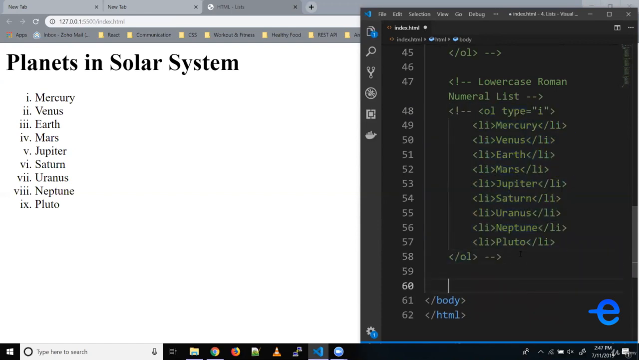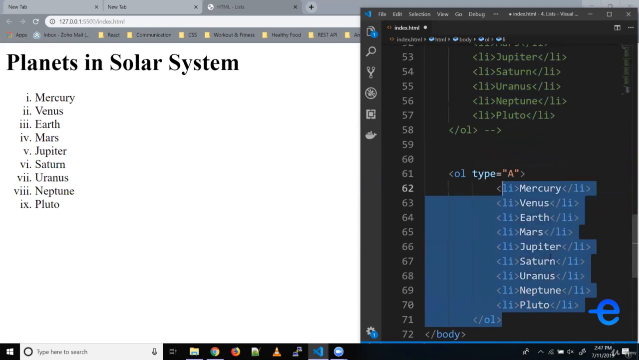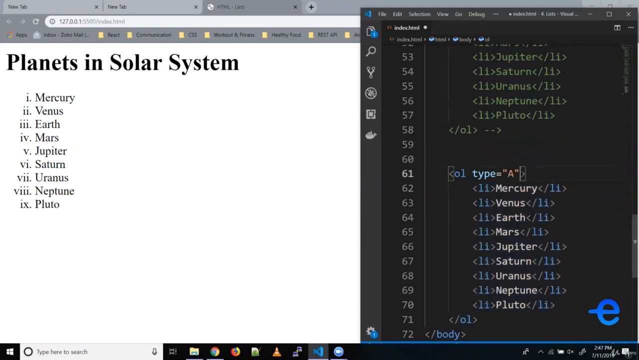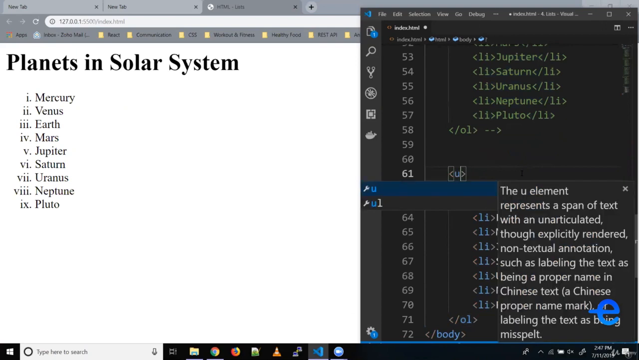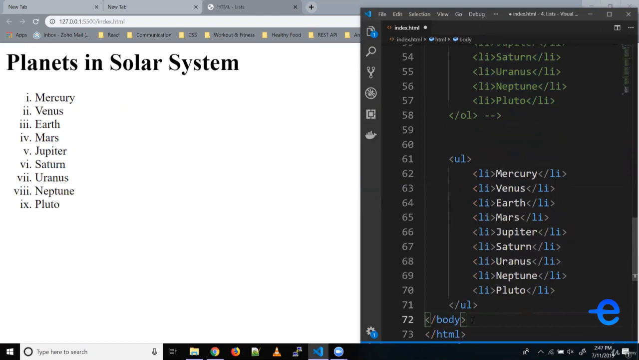So for unordered list, the HTML tag is UL. So all we got to do is let's just remove this type attribute, and instead of OL, it will be UL. So unordered list. Let's save it. And now as you can see, we've got these bullets. So these are the default, these are called disks. We can change this as well.